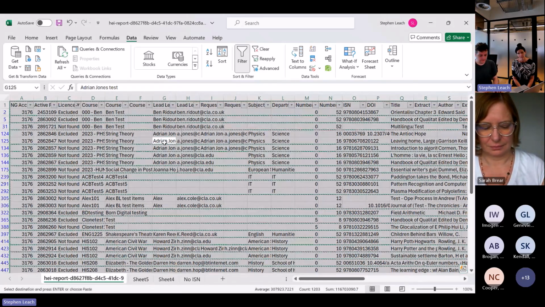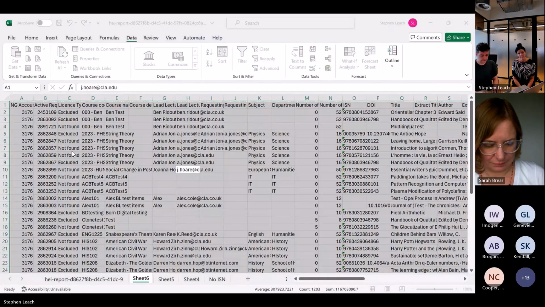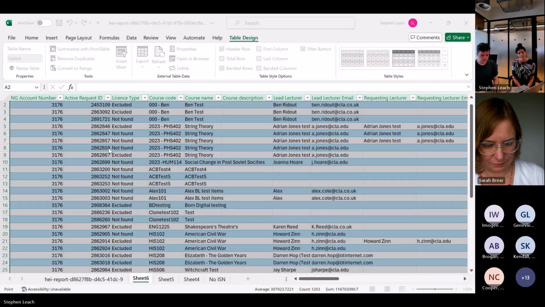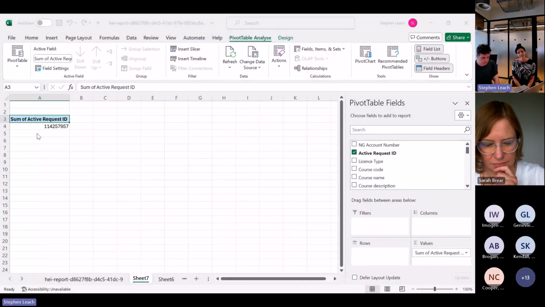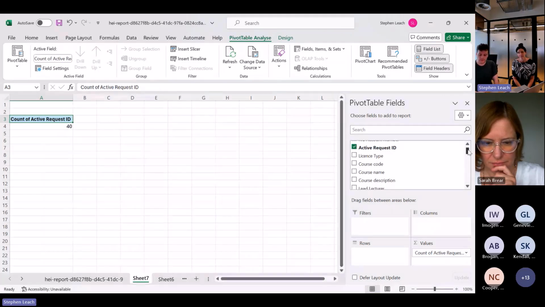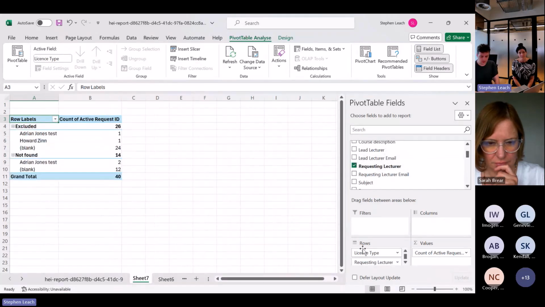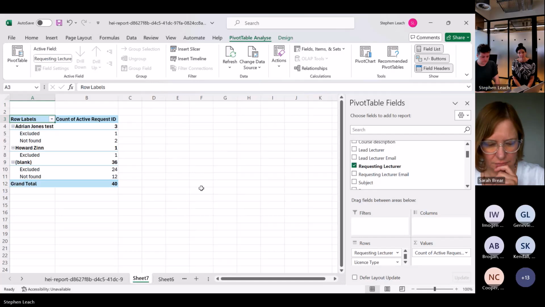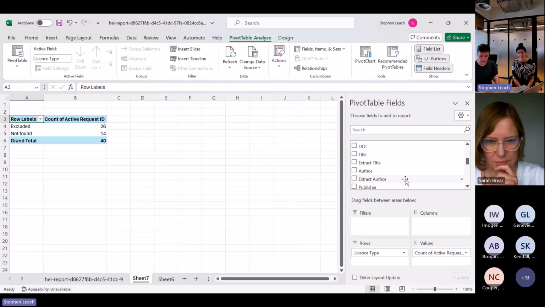Just copy all these, put them into a new sheet, create a table, and then summarize using a pivot table. And then once again, we'll bring up the request IDs, making sure to have them counting rather than summarizing it. And here we might want to use the requesting lecturer to break them down instead. And then you can also bring this up in the table. So that's how you'd use the HEI report, just to summarize the data that you're looking for.